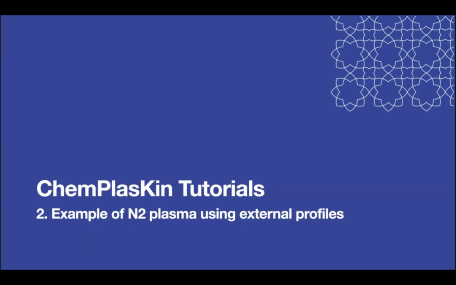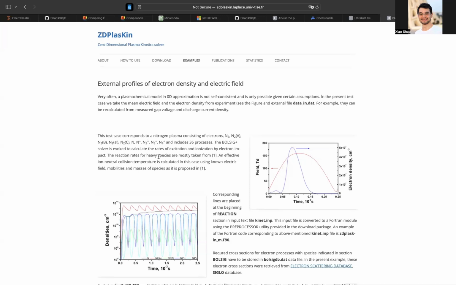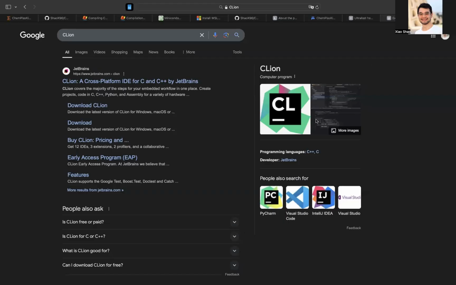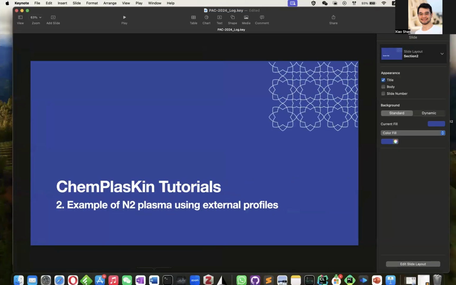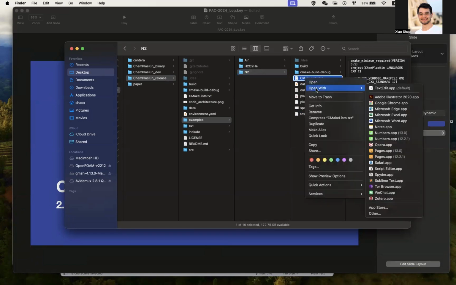You can find more details of the example from the ZDPlasKin website here. We will examine the details of the source code so you will learn how to customize it for your own research topics. Here, I recommend CLion as an IDE for C++ programming. You can open the CMake list file with CLion.